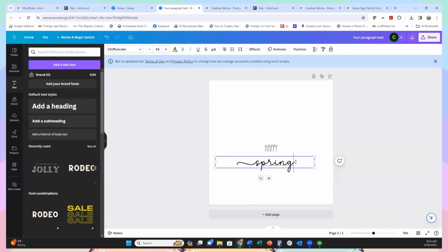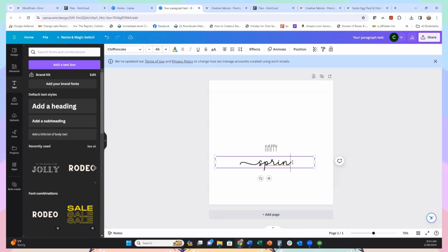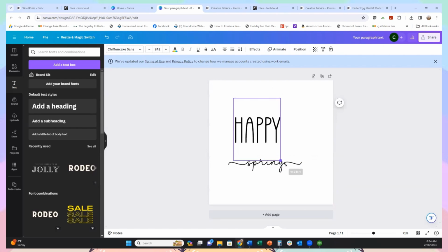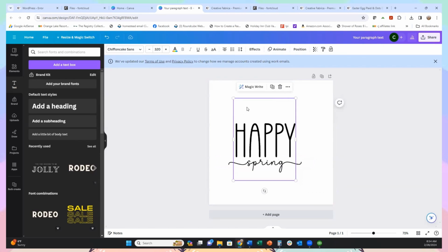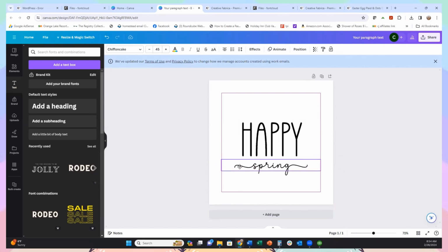Now I'm going to do the same thing with the G, backspace here, go back to my font cloud, and I'm going to grab the G with it on the other side. There we go. Got it. Now I'm going to go back in here, pop my cursor where it belongs, Control V. See how fun that is? So now we're going to stretch this one out, make it bigger. And then I'm going to bring this in, move it over a little bit, make spring bigger here.